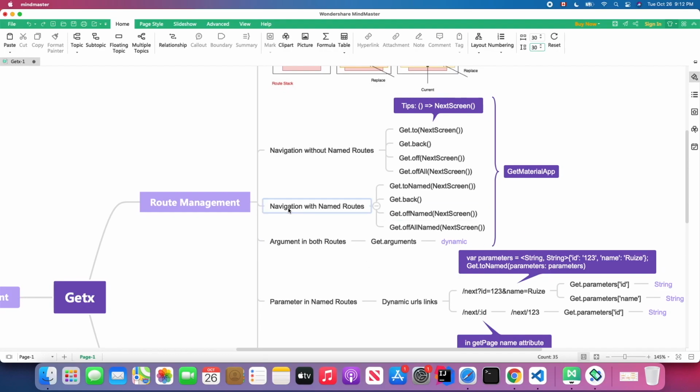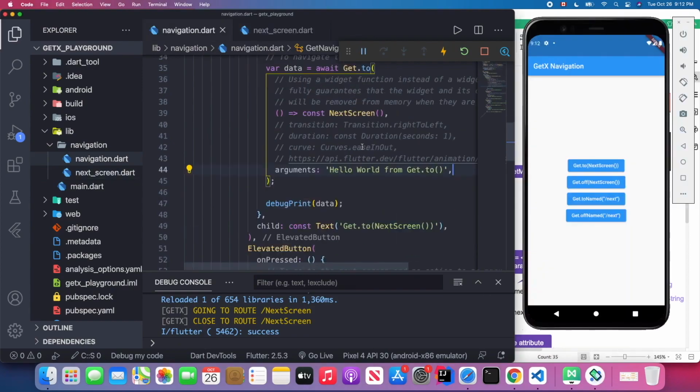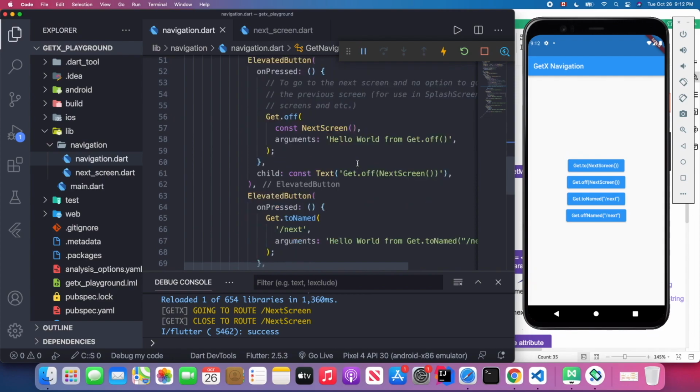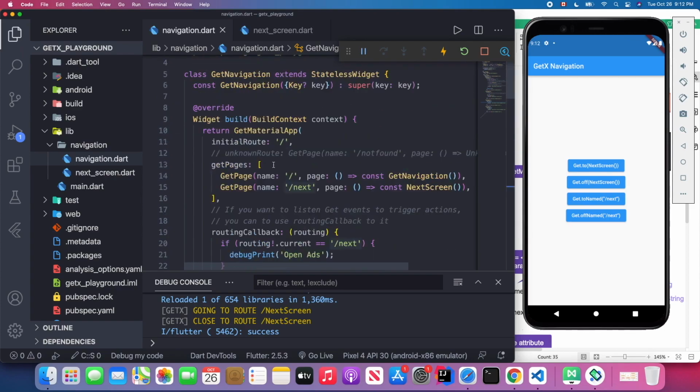So next we will talk about the named route. So let's go back to Visual Studio Code, and the named route means you have a name, right? You give this route a name. You're using this Get.toNamed, and this name will link to the next screen, right? And you will have, for example, you must wrap everything inside your GetMaterialApp.